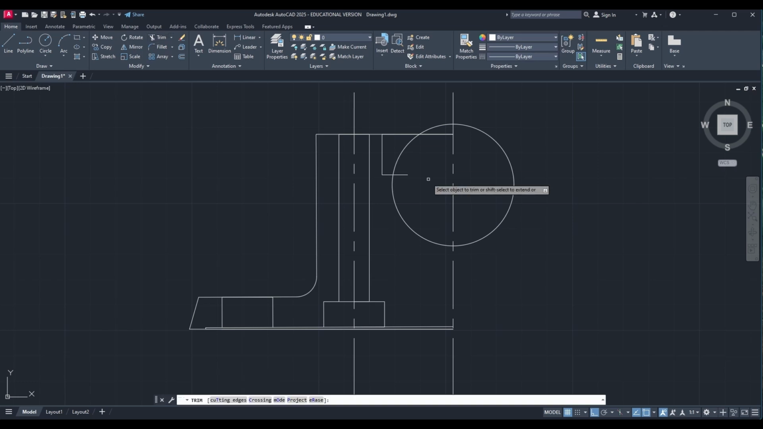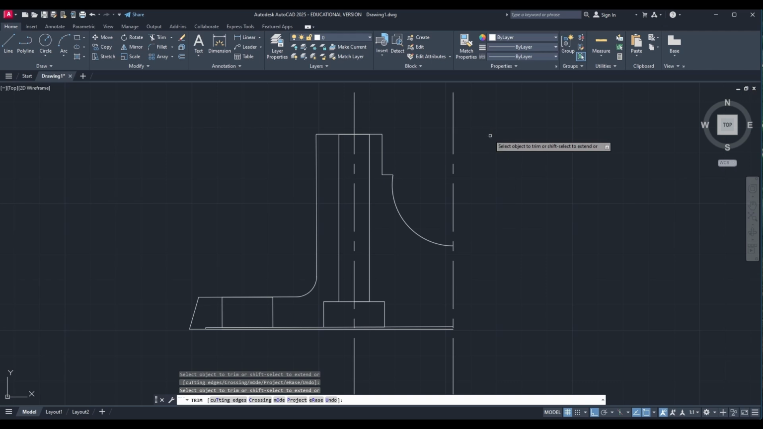Okay, I will draw like this. Then I trim off the circular parts to complete the figure. Whichever portion is not required, I am trimming it off. The other side also I am trimming it off.